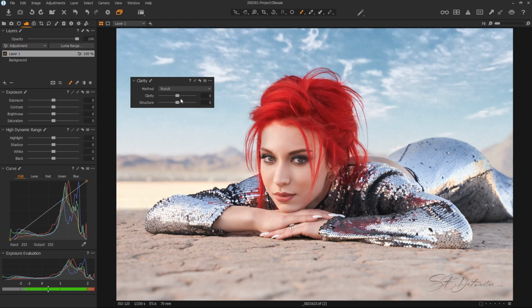For hair, I prefer Punch or Classic. You can alt-click on this icon here to do a before and after. Like most things in Photoshop and Capture One, I prefer a subtle hand versus a very brutal one.